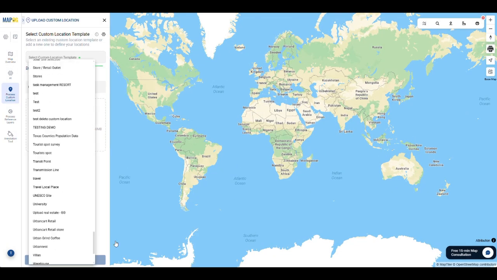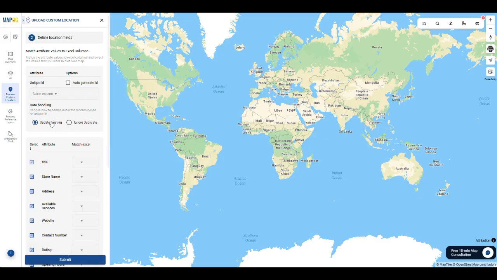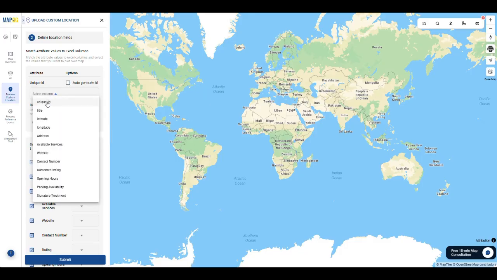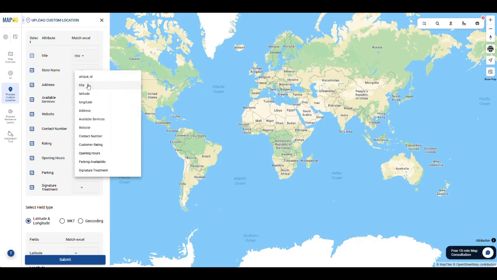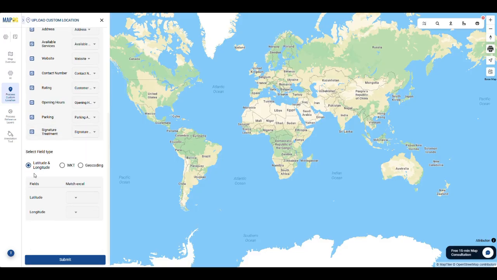Choose the template from the dropdown, then select and upload the CSV. Choose a unique ID column to prevent duplicates, or click Auto-Generate Unique ID if your sheet does not include one. Then match Excel columns to the template attributes one by one. After that, map latitude and longitude in their separate fields correctly, and click Submit.